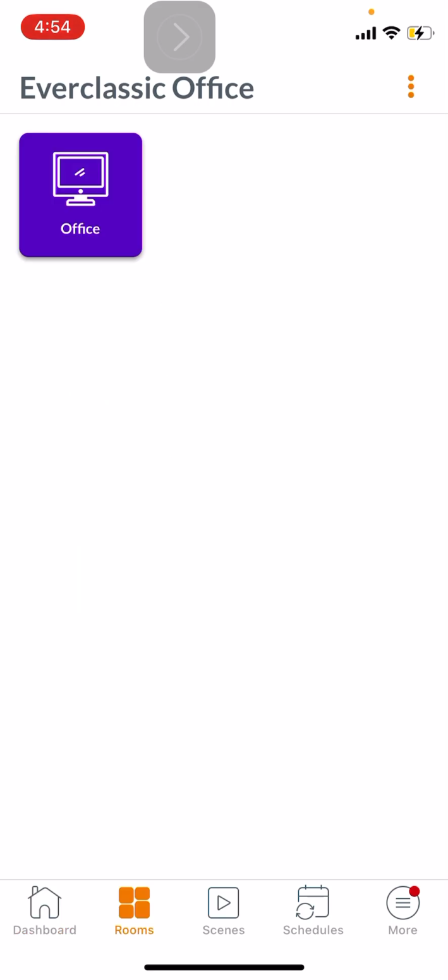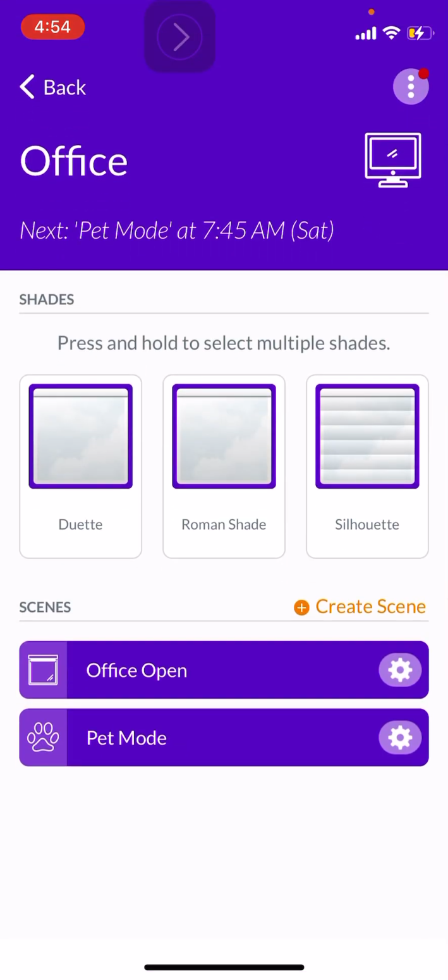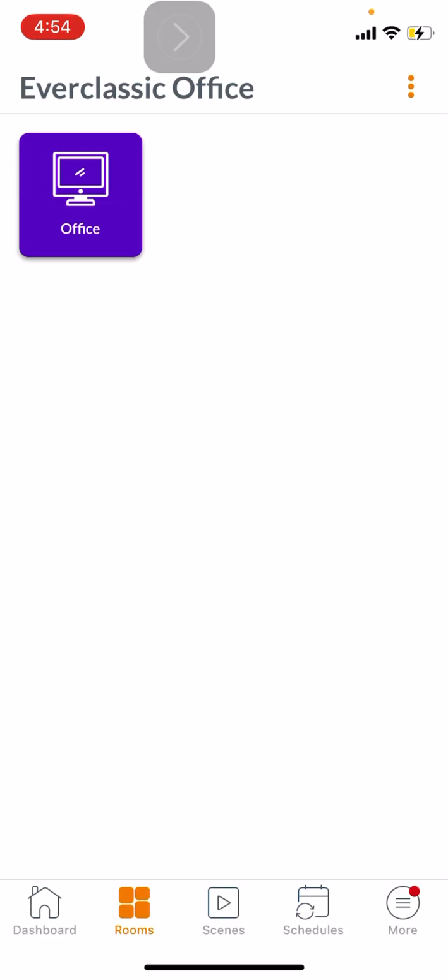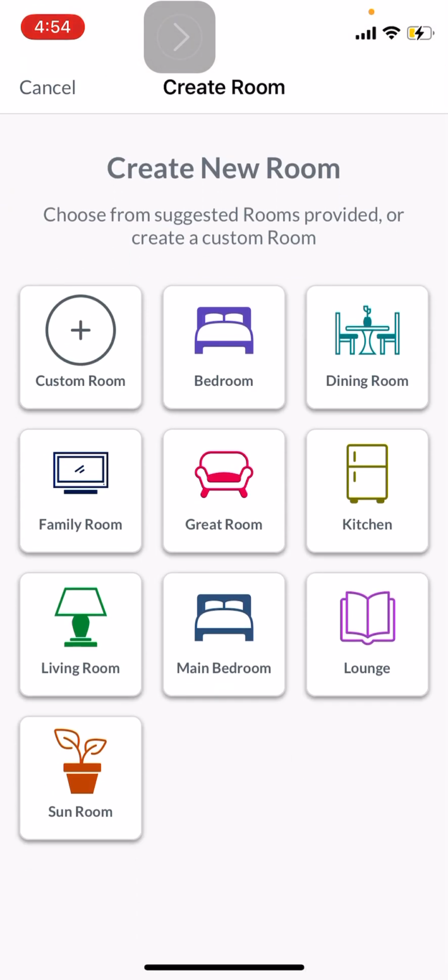The second tab is rooms. We have a room set up already. It's our office. This room has 3 shades and has some scenes and automations created below. Again, we will get back to that. Within the rooms part, you could add a room with the 3 dots on the top right corner. Let's say add a room. There are some preset icons and names, but you could always create a custom room as well.